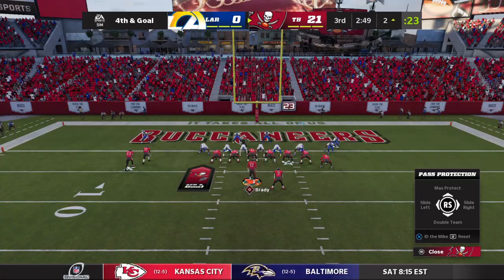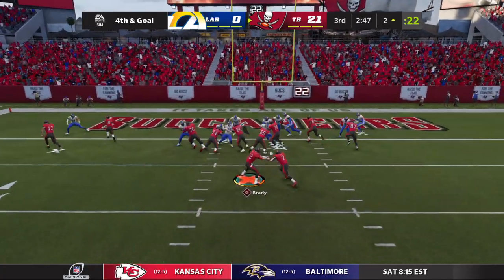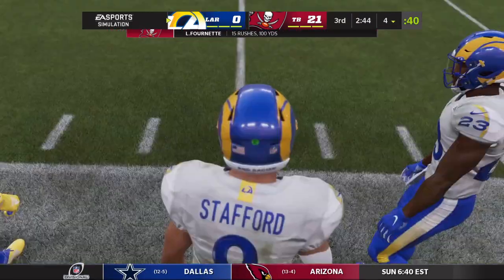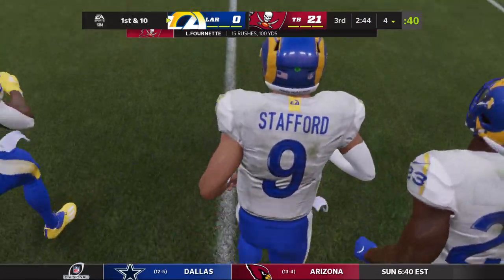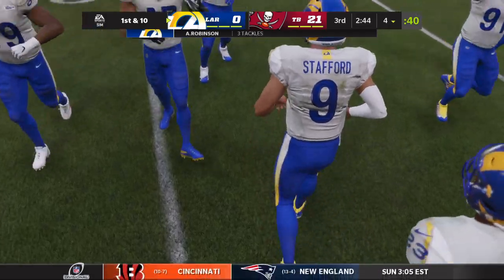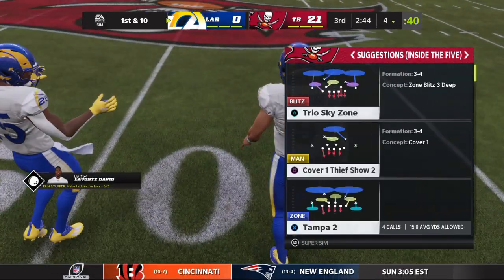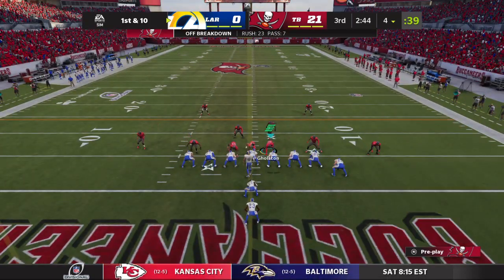Here we go now. 4th and goal from the 2. They'll go with a big bang, Fournette. And not only will he not get in, he's going to lose yardage. They stuff him back at the 4. Leonard Fournette denied on 4th and goal. And this Rams defense comes up with a goal line stand.